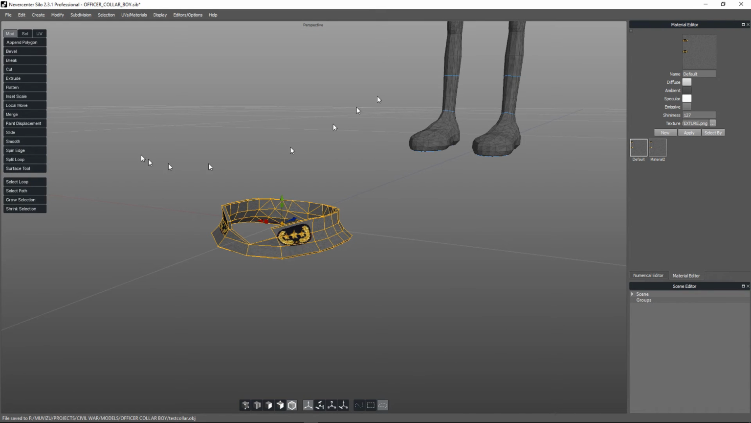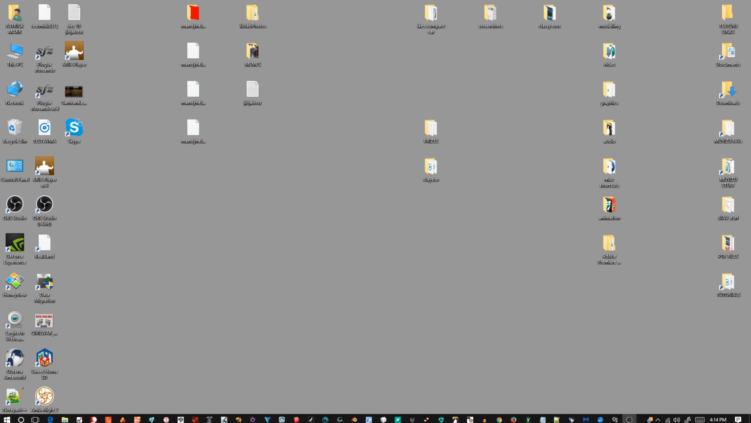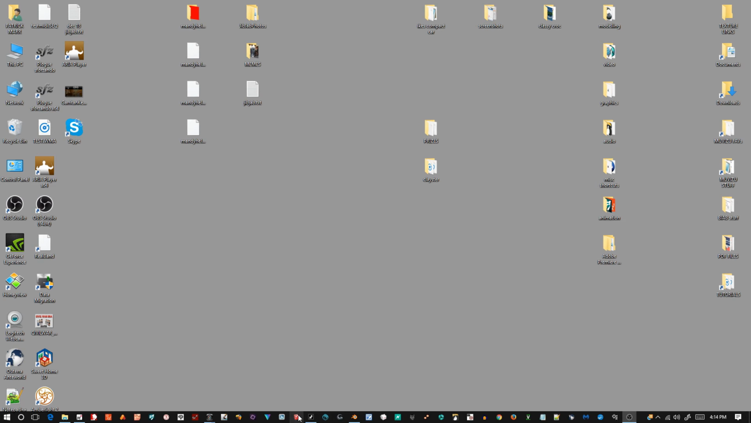Okay, so at this point we're done in Silo, and this is pretty much the same place that we got to on the last tutorial, except that this time we covered a little bit more information about how to deal with the UV map and the texture on it. So we can get out of here because we're done with that. Now we've got it saved as an object, and we want to open the object in Blender.